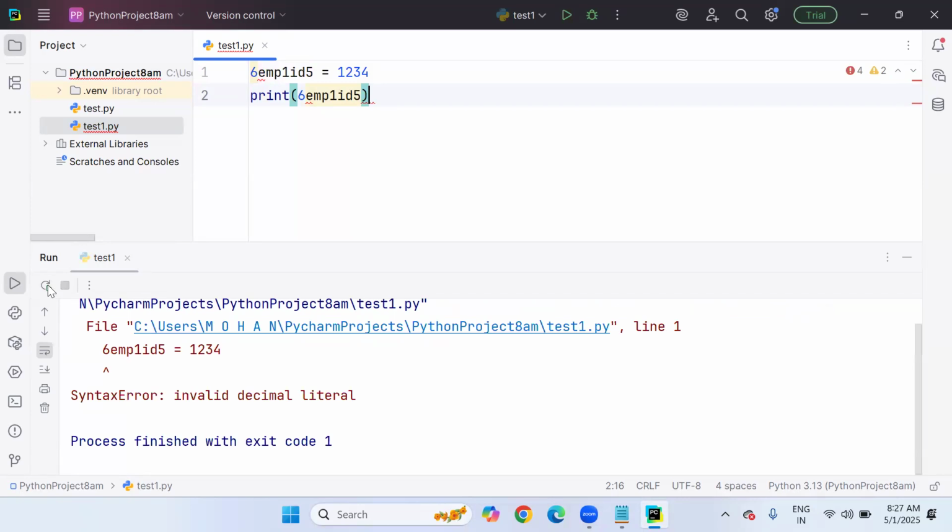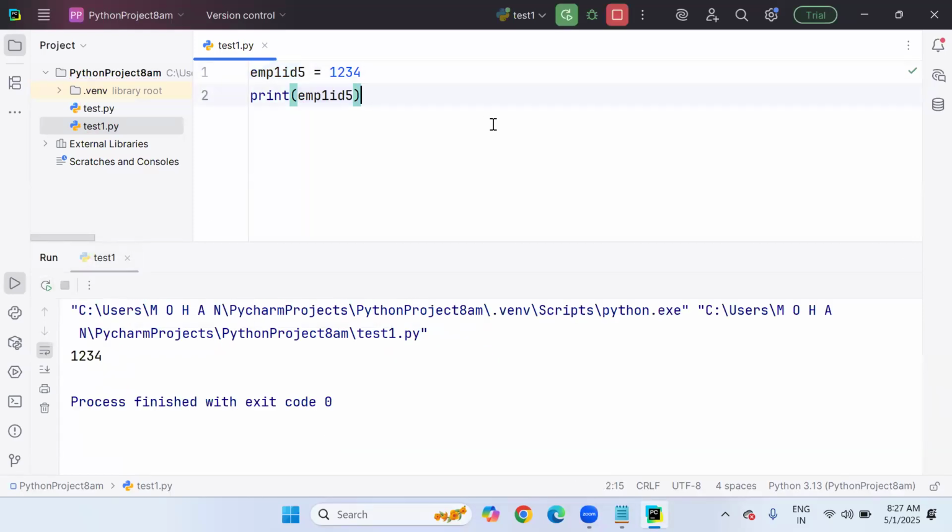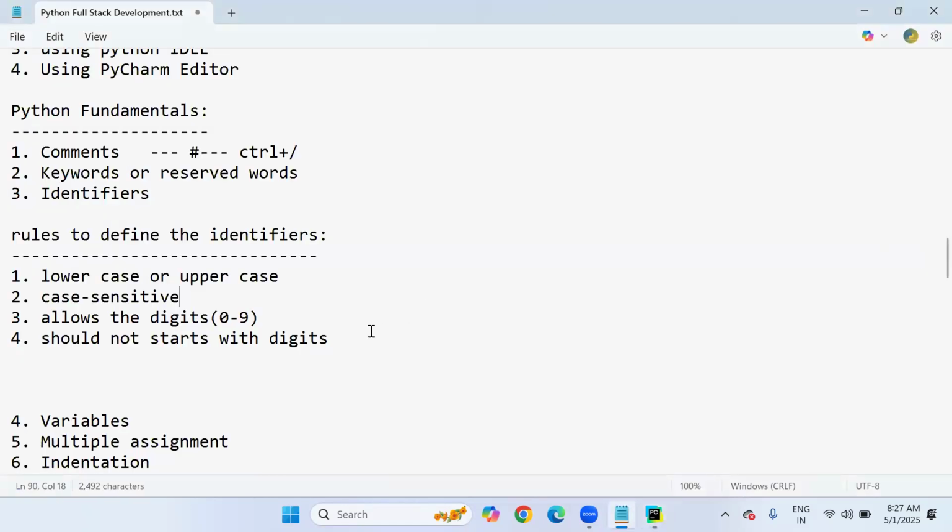You can see we are getting an error: syntax error, invalid decimal literal. So you can keep digits in the variable name or any name, in the middle or at the end, but you can't start your variable name or any name with a digit. The start should not be a digit.